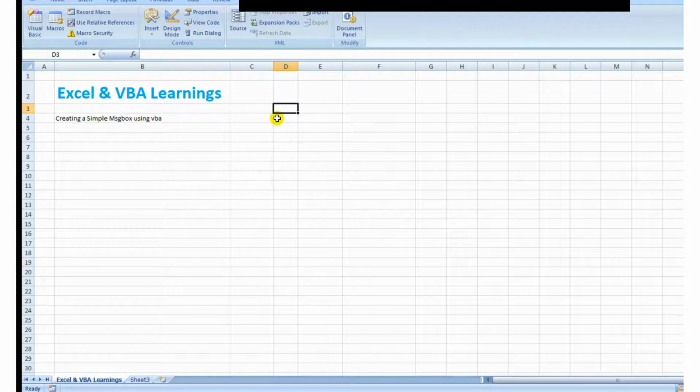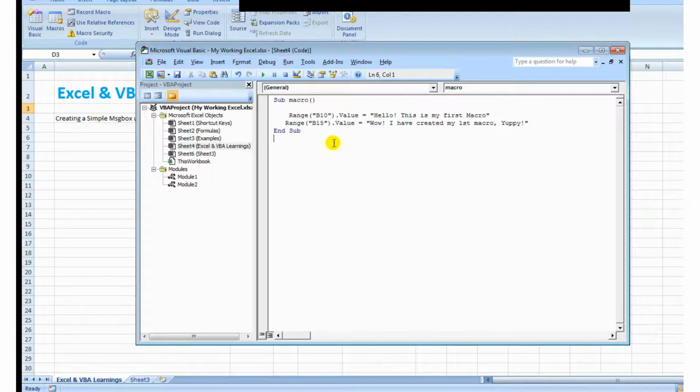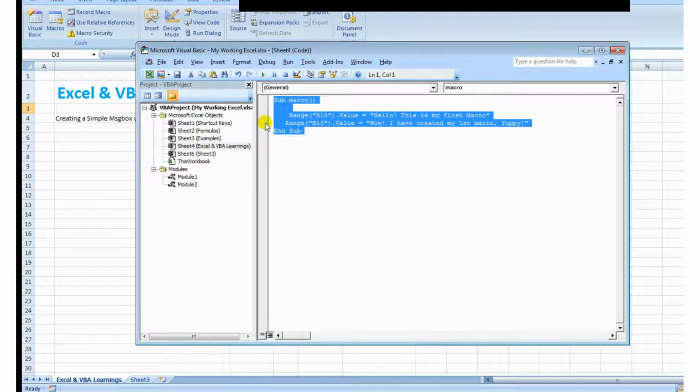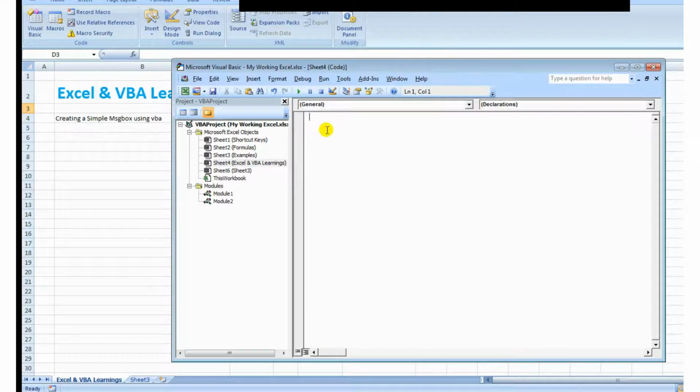As you must be aware by now, to open a VBA window, you just press Alt F11 and your window opens. I need to create this message box in Sheet 4, so I'll double click it. This is my previous recording video code, I'll just delete this, and now I need to create a very simple message box.